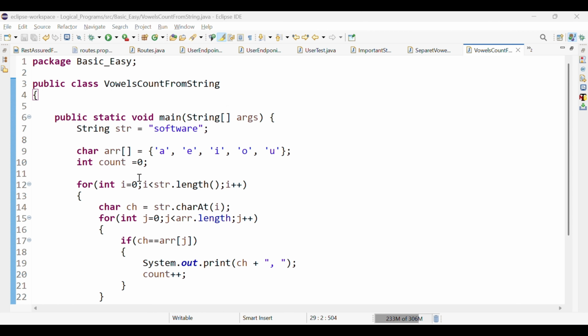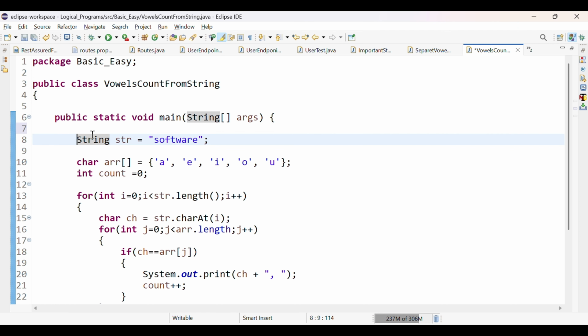Vowels count from the string. So let's understand that logical program. So this is our string str is equal to software. So we have to find out the vowels from the string. For that, what we'll do is, this is our character array A, E, I, O, U.